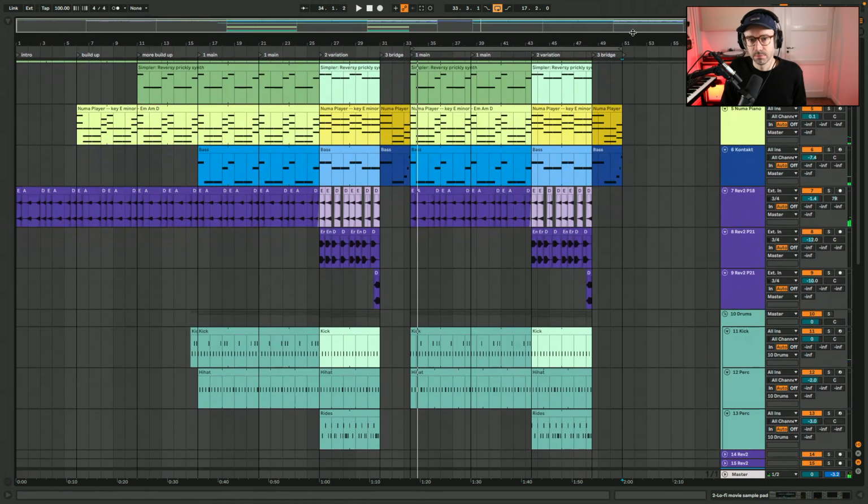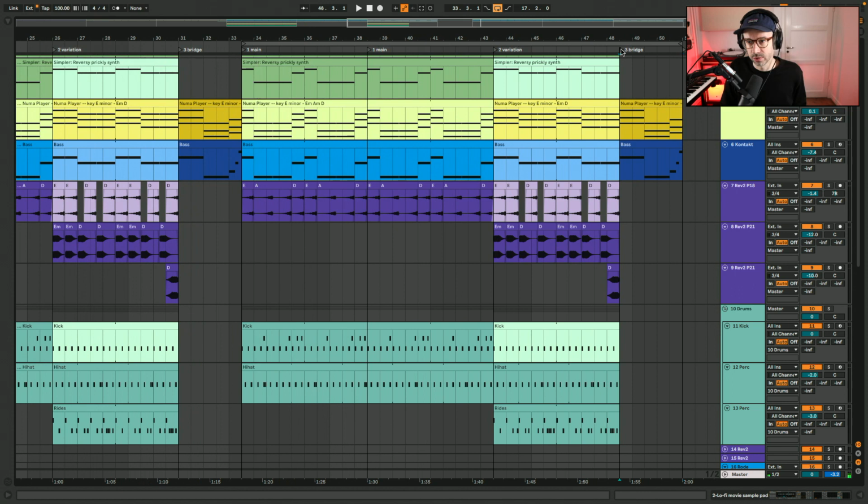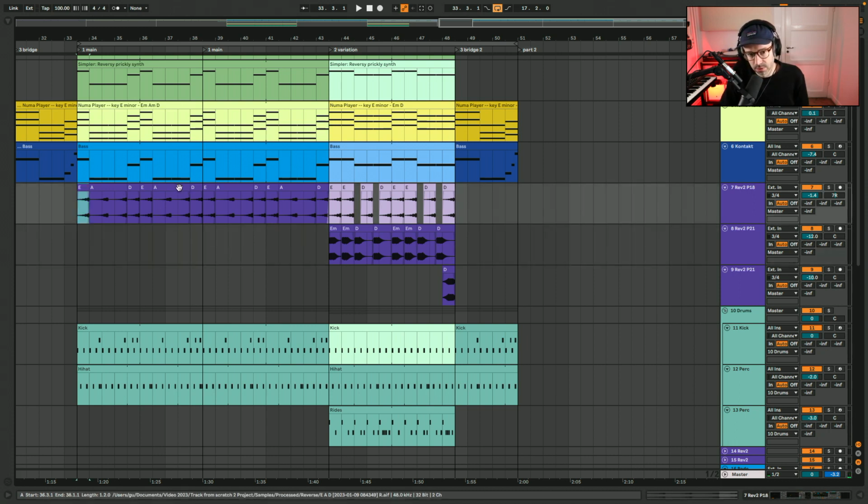The second time, when you have the bridge, we're going to make a variation. So this is bridge 2, and I'm thinking to keep the drums going, because this is not going to be the ending of the song, but we want a part 2 of the song where I want to keep the drums going and change some of the instruments. I want to keep this one going.